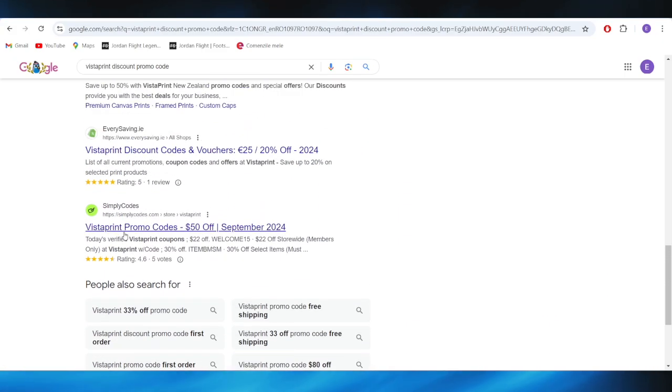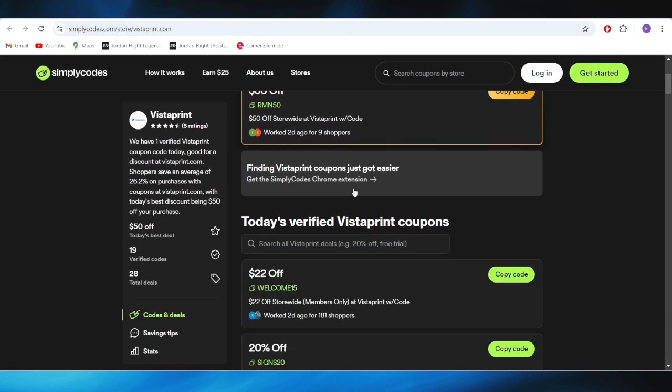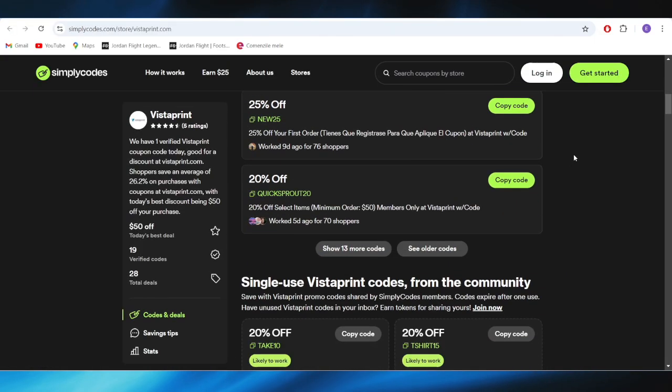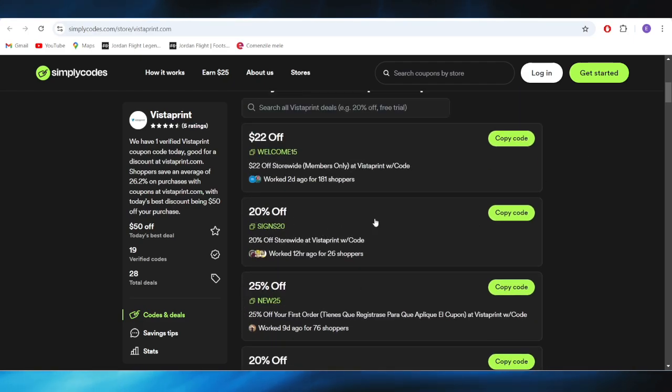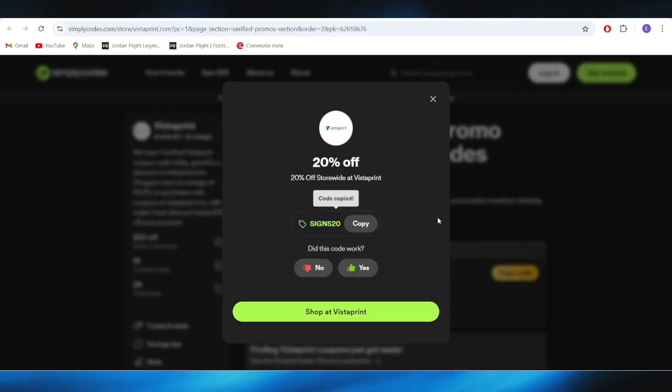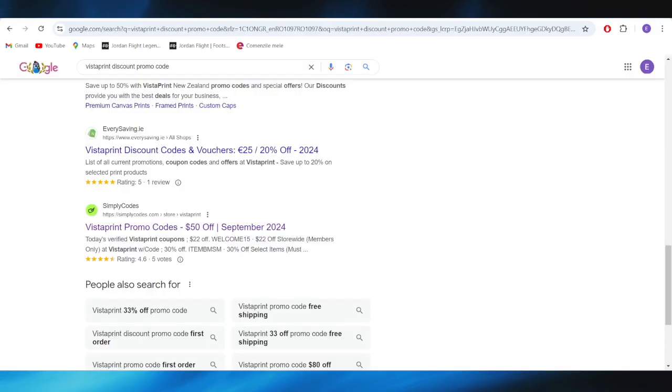Also, going back to our main search right here on Google, as you can see, we have some other websites, and I recommend you to use this one, which is called simplycodes.com. That also has some promo codes that we can use. For example, if you want to get this 20% off store-wide, all you have to do is select copy code right here. And this is the discount code. You can copy it from here, and you can apply this on your next purchase in order to get this discount.